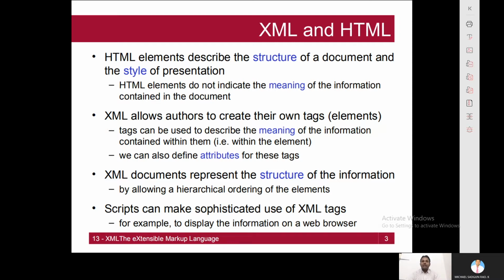XML is extensible markup language, and you can create your own tag. That is the main concept here, and it is used to describe the data. Just like HTML tags, there will be XML tags. Means what? In HTML we see the tag name, attribute, and attribute value. Not only one attribute, there can be n number of attributes.